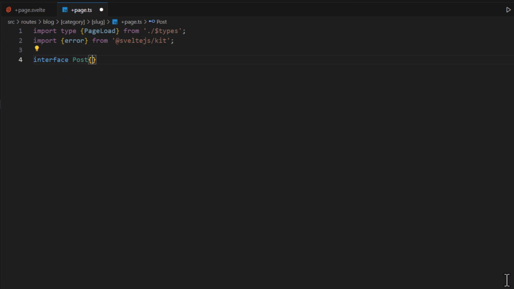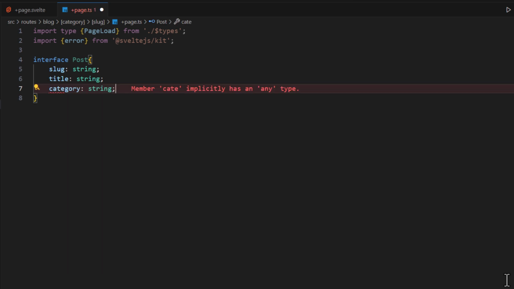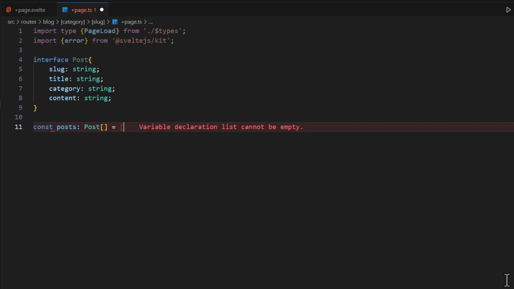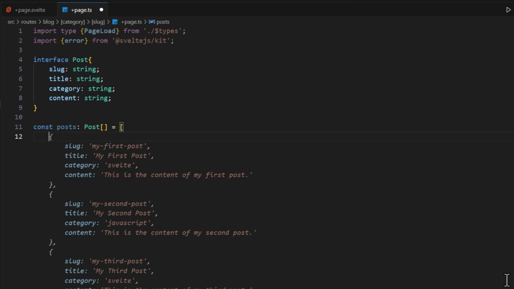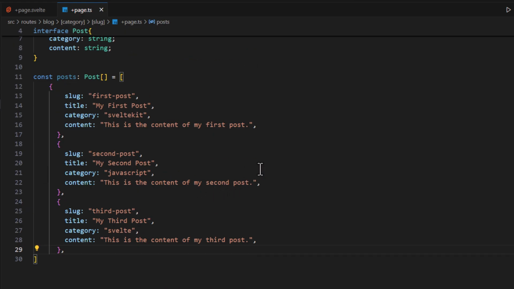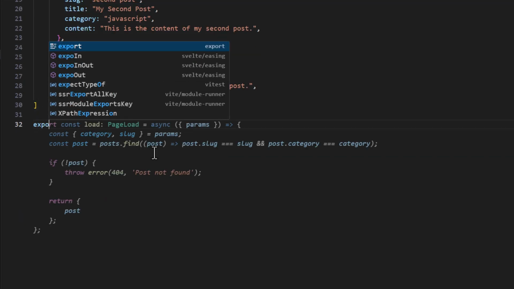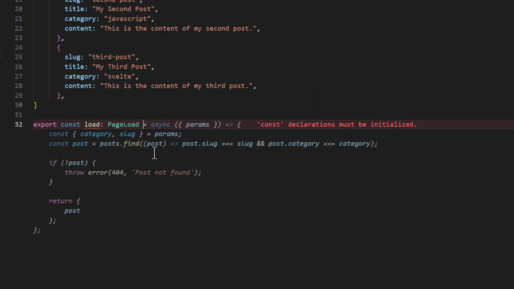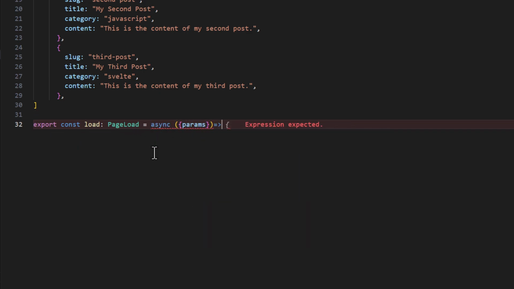Next, create an interface named Post. Inside it, create string type properties named slug, title, category, and content. Next, create a posts array of Post type. Inside it, create some dummy data because we are not fetching data from the database right now. Next, create export const load method of PageLoad type. Make it async and pass params as parameters.